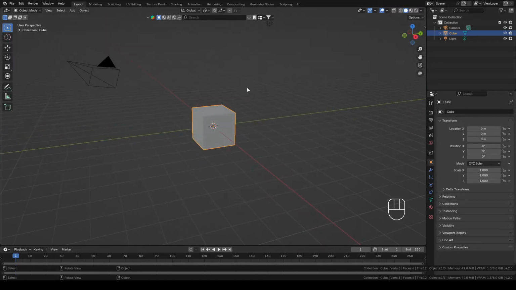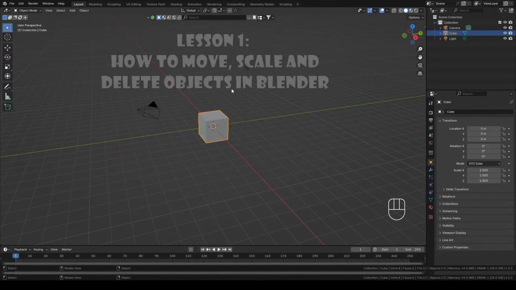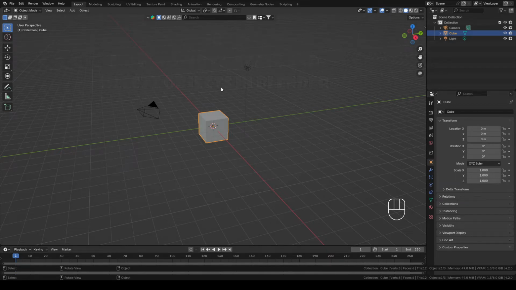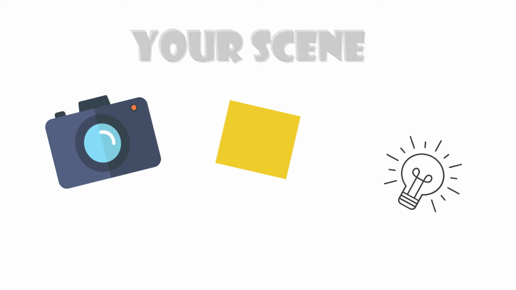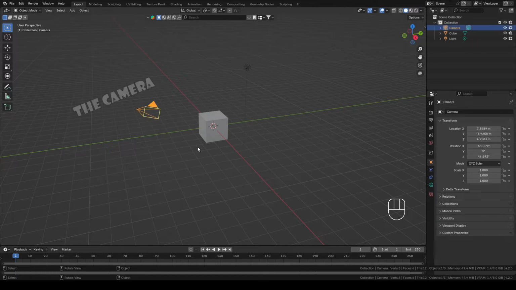Now we can start with the real lesson. You install Blender, now what? In this first video lesson, I will teach you how to move and delete objects in Blender. Now let's open Blender if you already did it. First, what you will see in your scene are three objects: the camera, the cube, and the light.